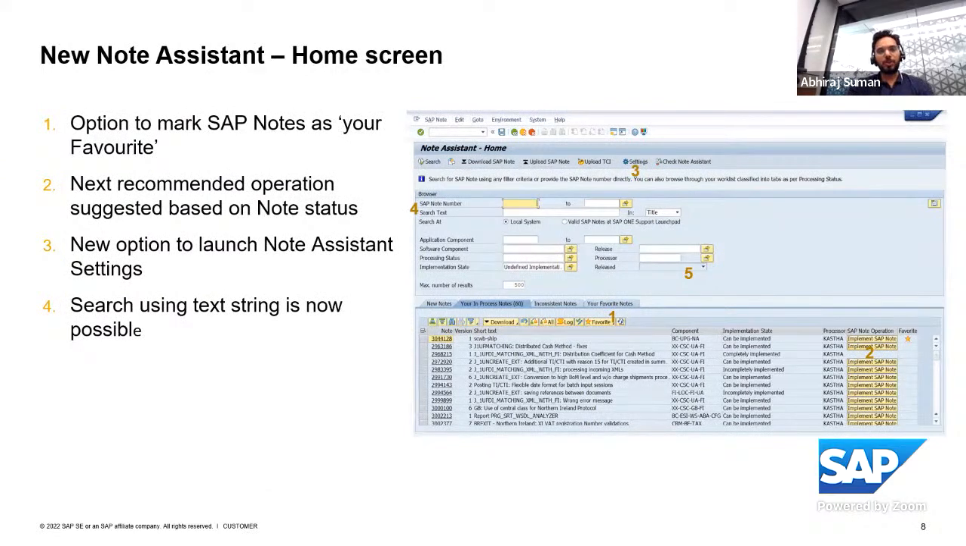We also have an option to mark the notes as favorites. We often know that there are some special notes which need to be monitored on a regular basis. So these can also be marked as favorites, which can always be displayed in the home screen.